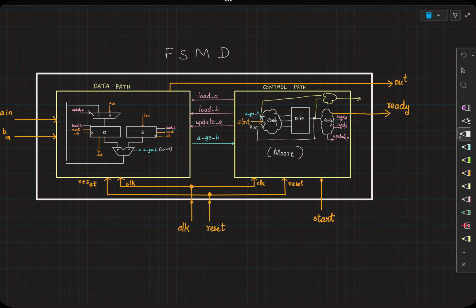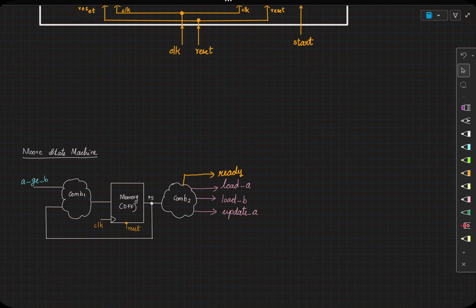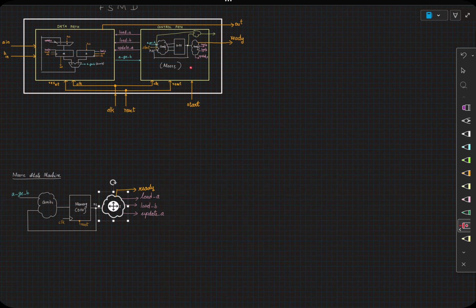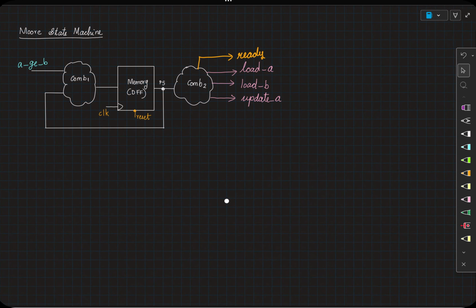Okay. So now let's say I want to implement the Moore machine, the same Moore machine that I have shown here. Let's say I want to implement this in Verilog. How would I do that? Can you quickly tell me, just for this Moore state machine, how many always blocks will you use?